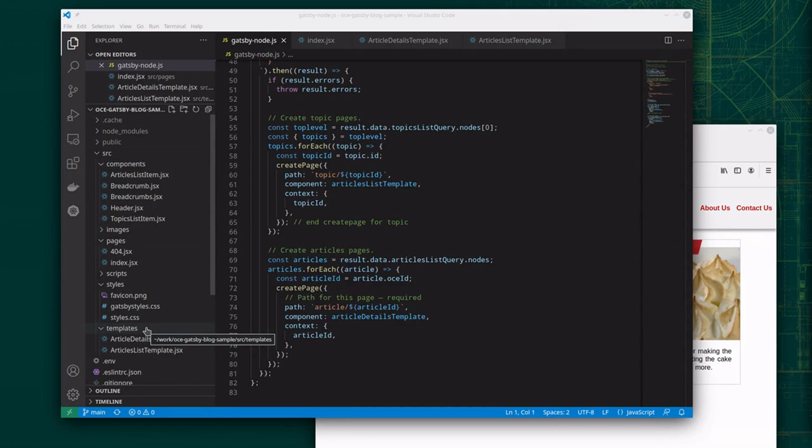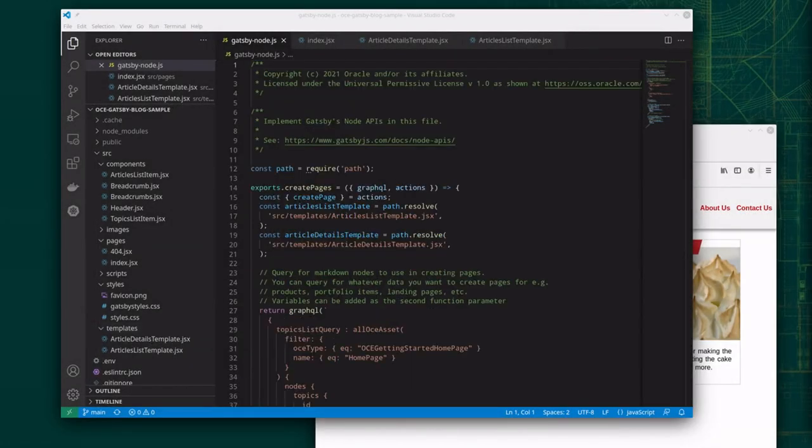In some cases, the application cannot know about what pages it needs to create until it can examine the GraphQL cache that the build process has filled in. You will recall that in the sample, it used the Gatsby OCE source plugin to download the data from Oracle Content. Here are some details about important files in this application.